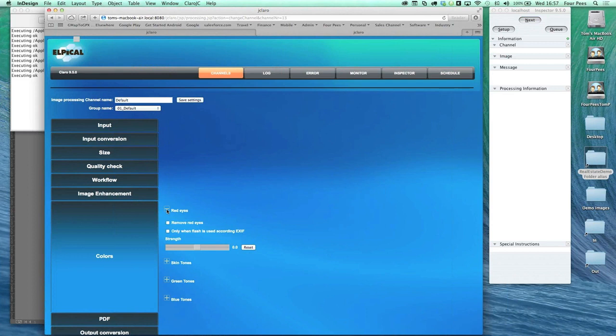First of all, there is the red eye removal. So Claro has also a face recognition technology built in that will enable red eyes to be removed, if obviously I tick that setting. And to avoid any kind of potential misidentification of red eyes, I could also only apply that filter when a flash is being used according to the EXIF data, so according to the metadata that is embedded in the image.